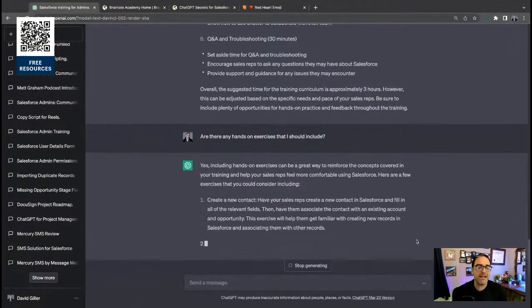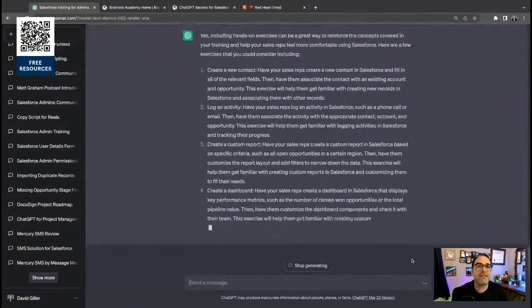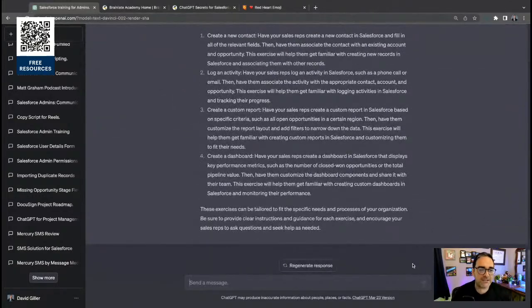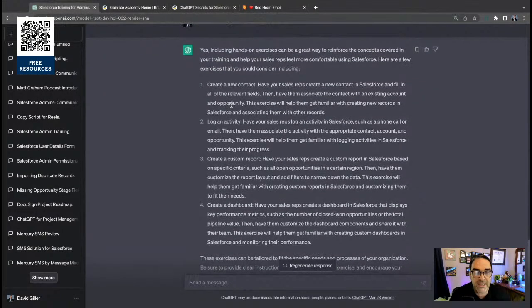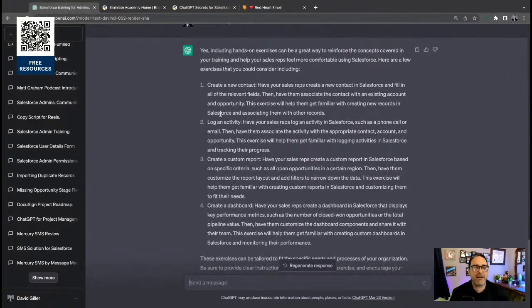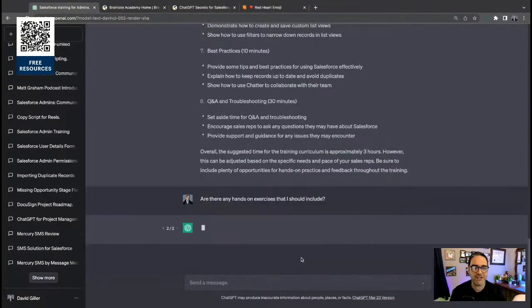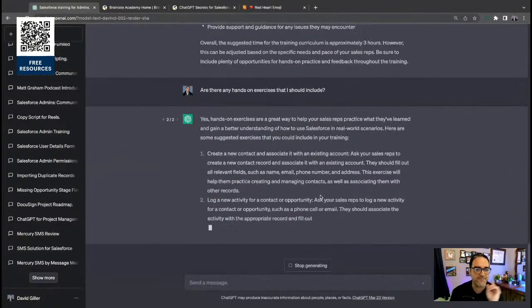And when I do that, it's now going to give me these specific hands-on exercises that these folks should be doing. Now, by the way, each time I do this, I'm not going to get a different response, because I'm looking at this: create a contact, login activity, create a custom report. What about opportunities? Damn it. Come on. They're working on the pipeline. So I'm going to hit regenerate response and let's see what we get.